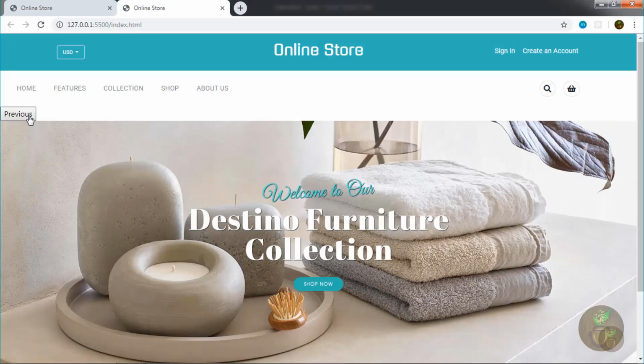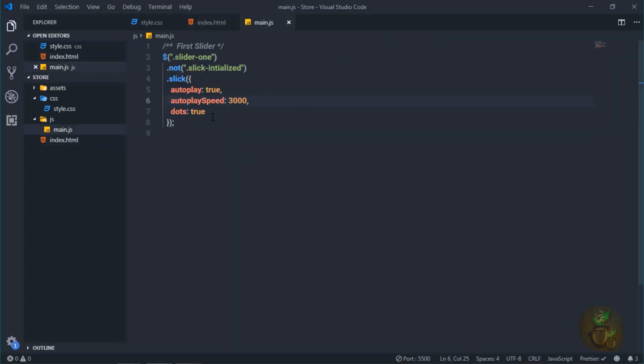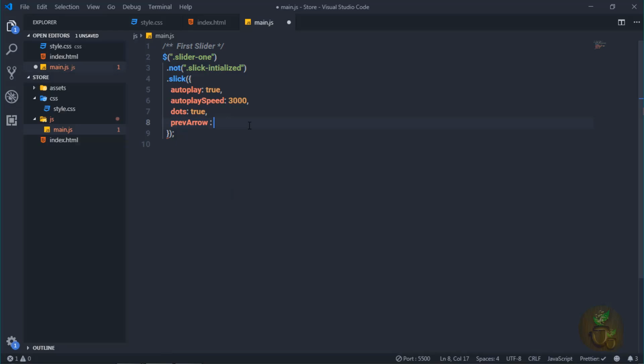So I'm going to remove this next and previous button. I'm going to open the main.js file, and right here I'm going to specify an argument and say previous arrow. This will specify my custom arrow instead of the default arrow. I'm going to specify this previous arrow to this argument.